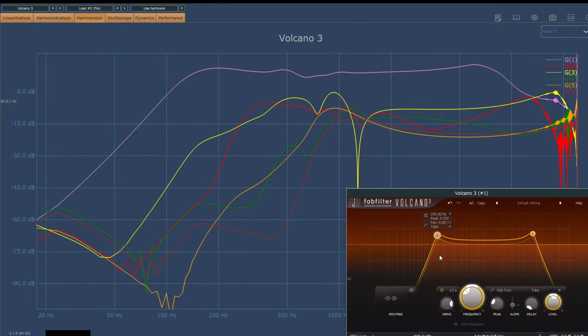However, as interesting as it is looking at these graphs, it has to be acknowledged that they don't really help that much when it comes to mixing. Here, for example, is a Volcano 3 running a tube-style high-pass filter plus a hard-style low-pass filter, both set with quite a lot of drive. That's a very interesting pattern of harmonics we're seeing here, but it doesn't help you to understand that this setting is probably going to sound amazing on your electric guitar parts.